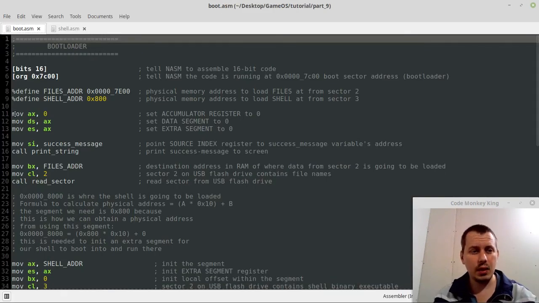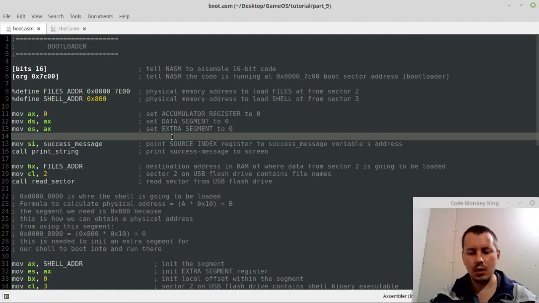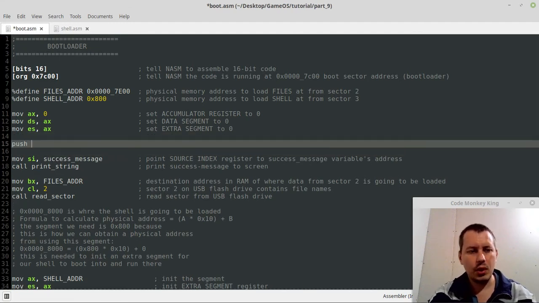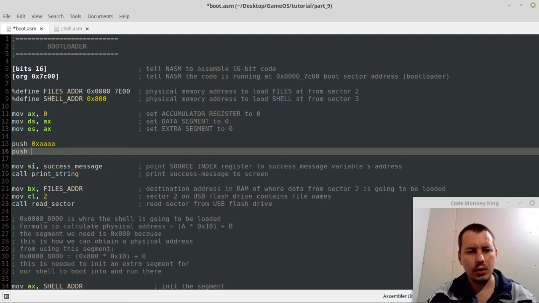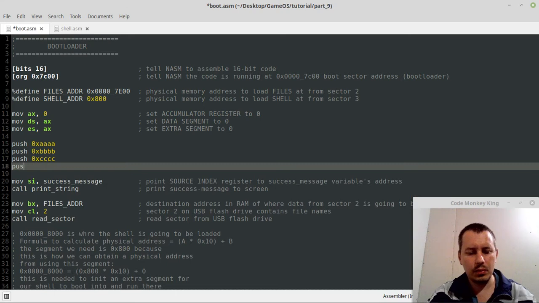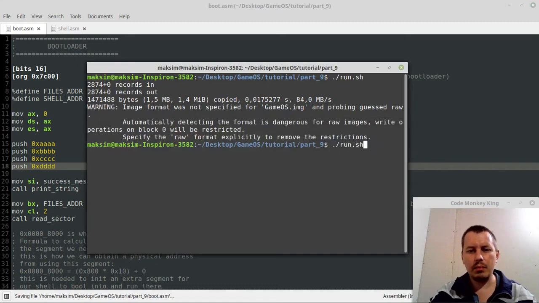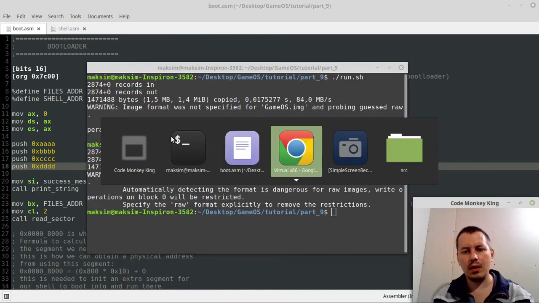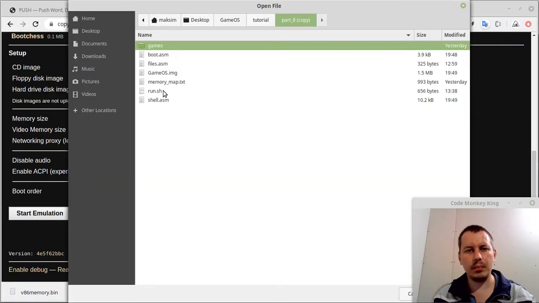So here we just say push and hexadecimal, let's say AAAA, and then push BBBB, some values that would not otherwise be available in the memory dump, CCCC, and push ABCDDDD. Okay, and now we build this.